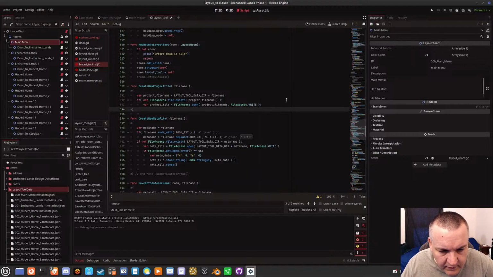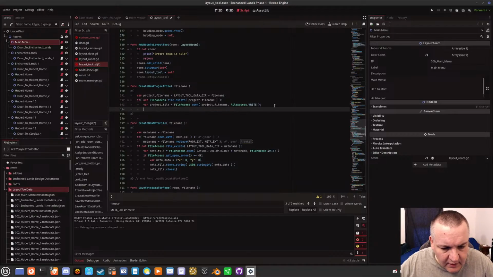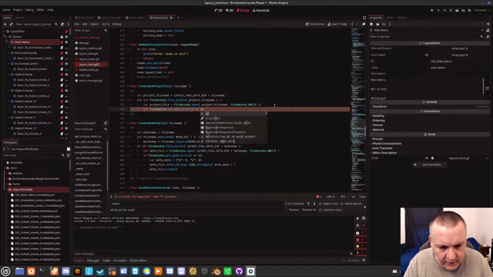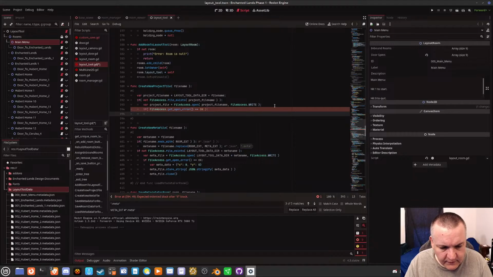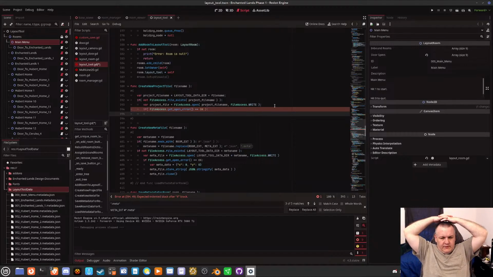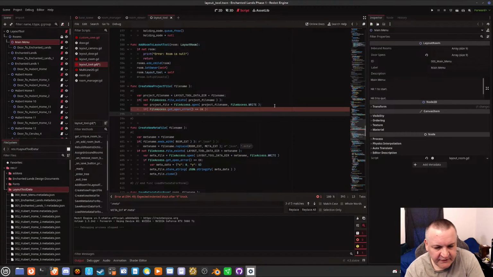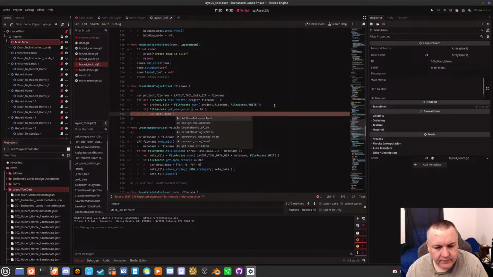Okay. And then what do we do after that? If file access get open error is equal to okay, yeah, then okay, this is where we do it. Our project data equals, okay.